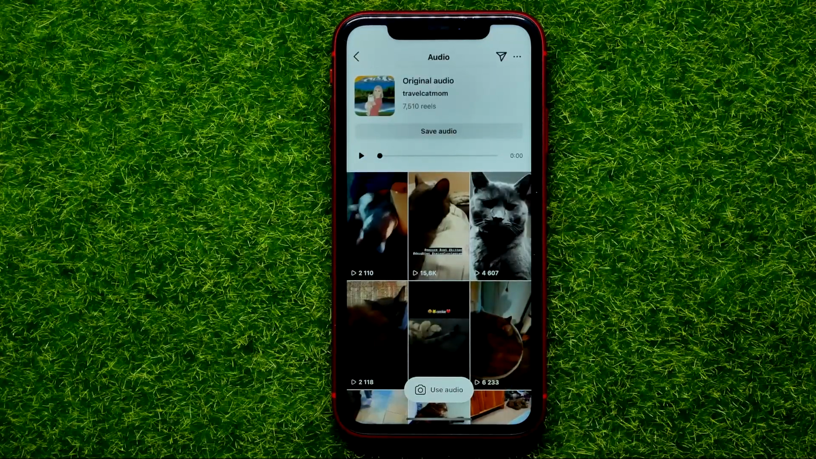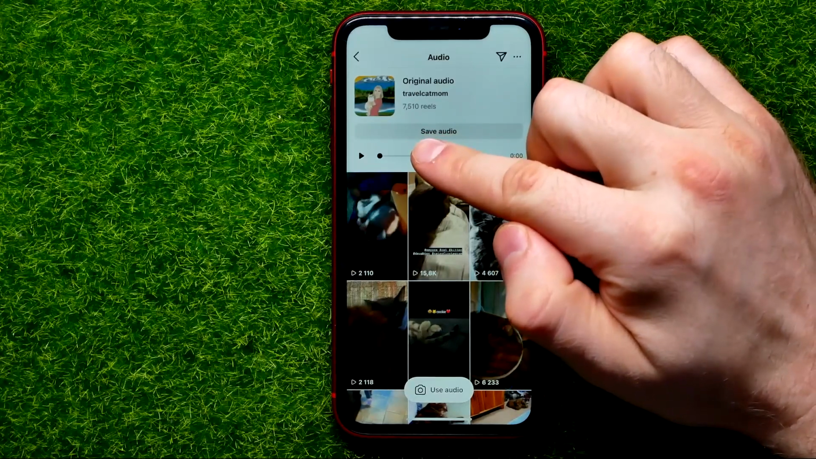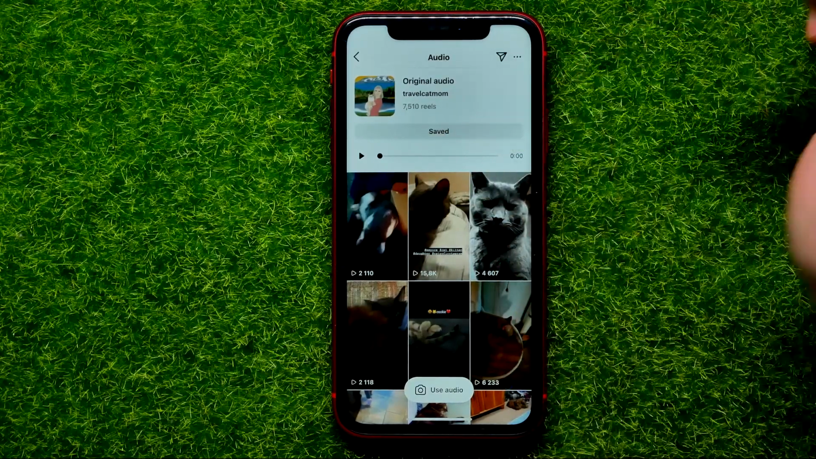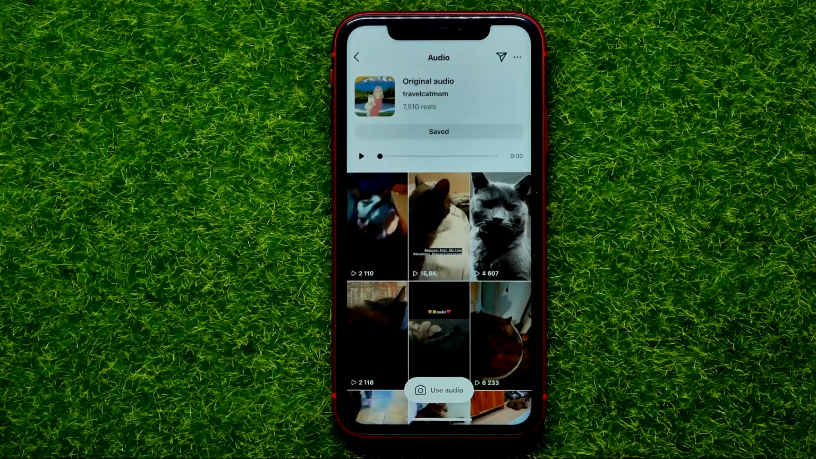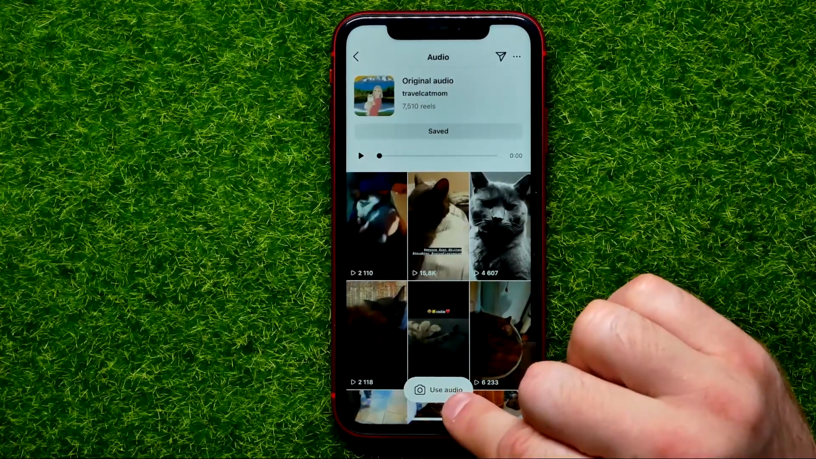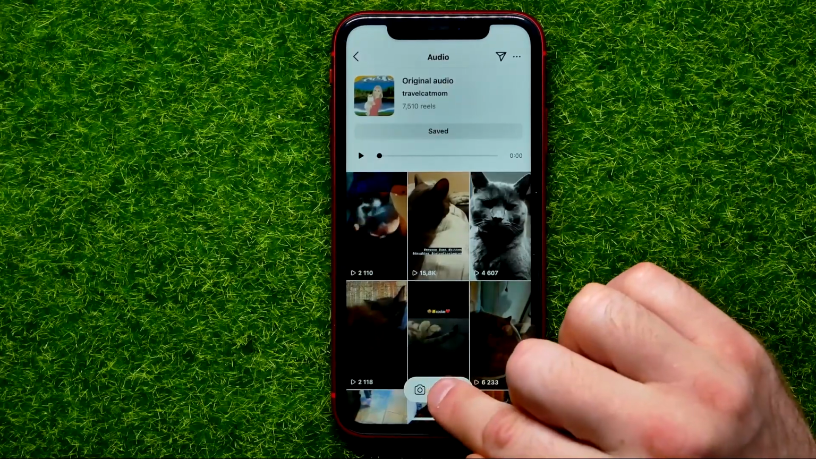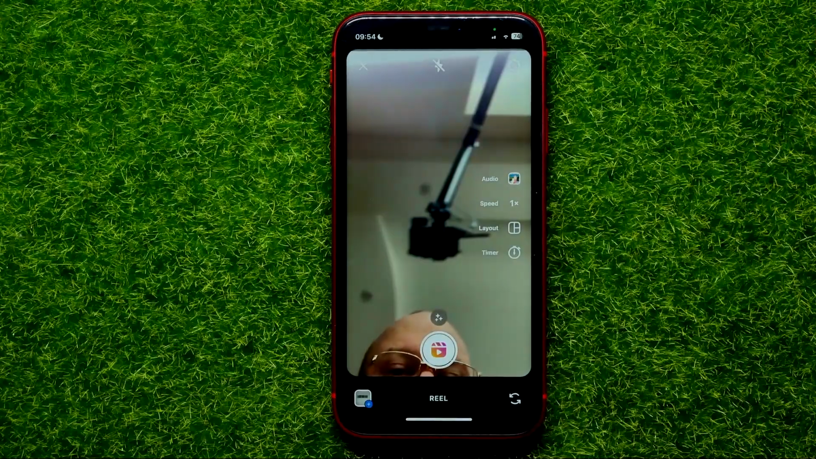It shows you all the reels with that song or with that music, and right here towards the top of the screen you can tap add save audio to save it, and then you would be able to use that audio on your own reels. Also, you can hit right here where it says use audio to use it while creating your own reel, just like that.